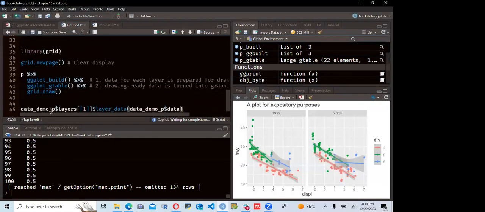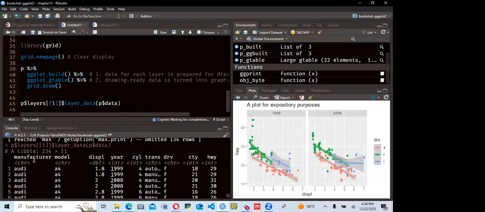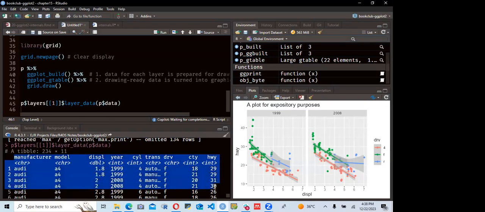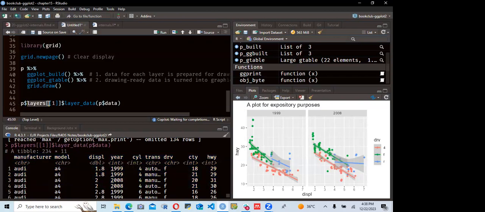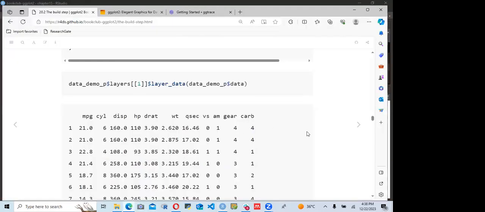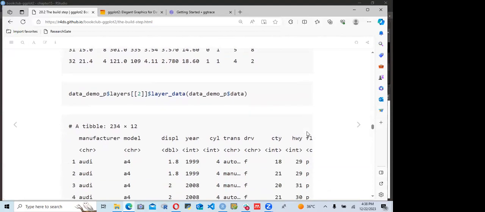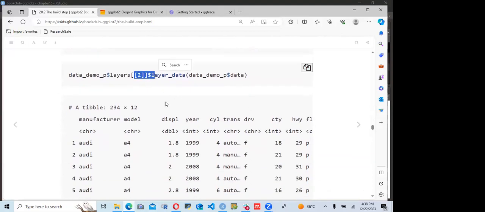We can use this for this example. Here we have P, and this is expected. This gives us our default data set which we use for plotting, and we can use it to return our data set back. So we have P, we access the layer, we index the first layer, and then we use dollar sign layer_data, and access data. This returns the data frame that we use for our plots. This returns the same for the second layer.